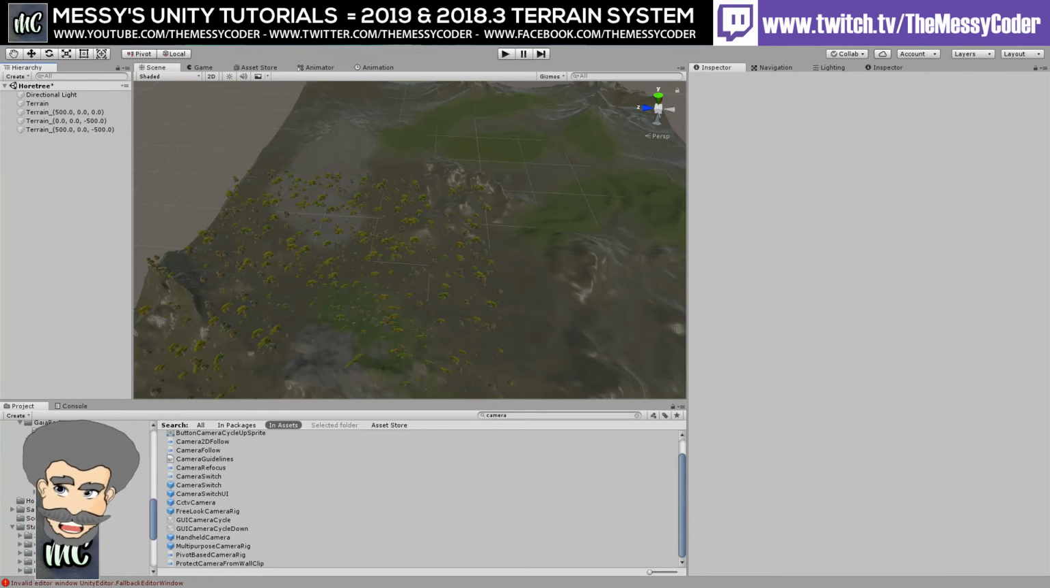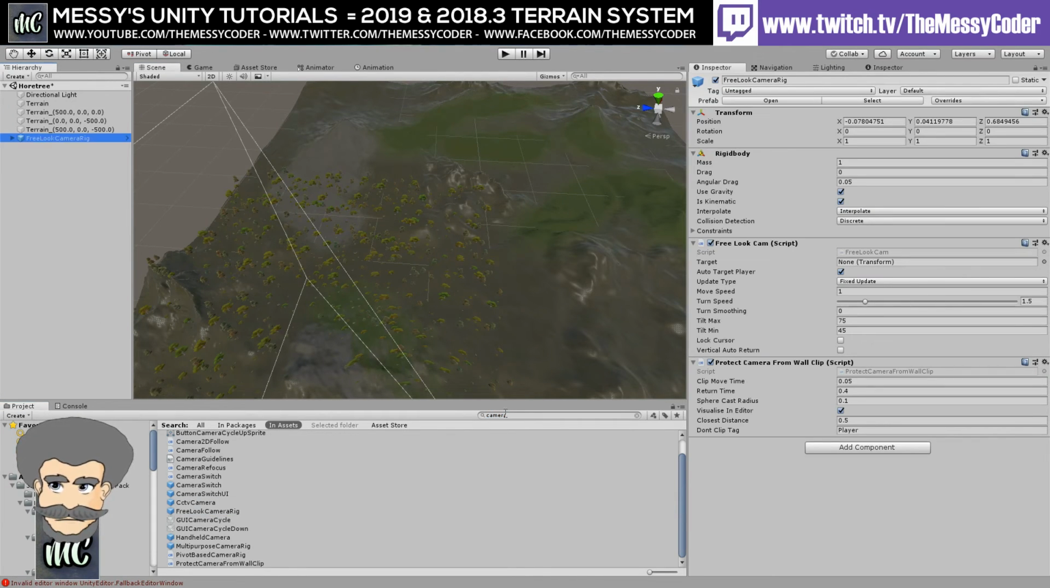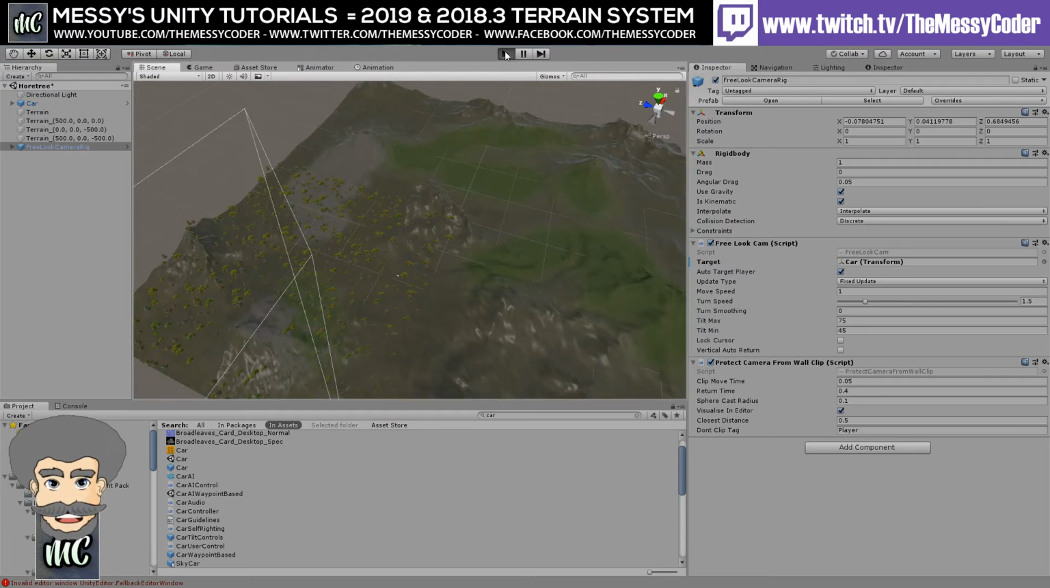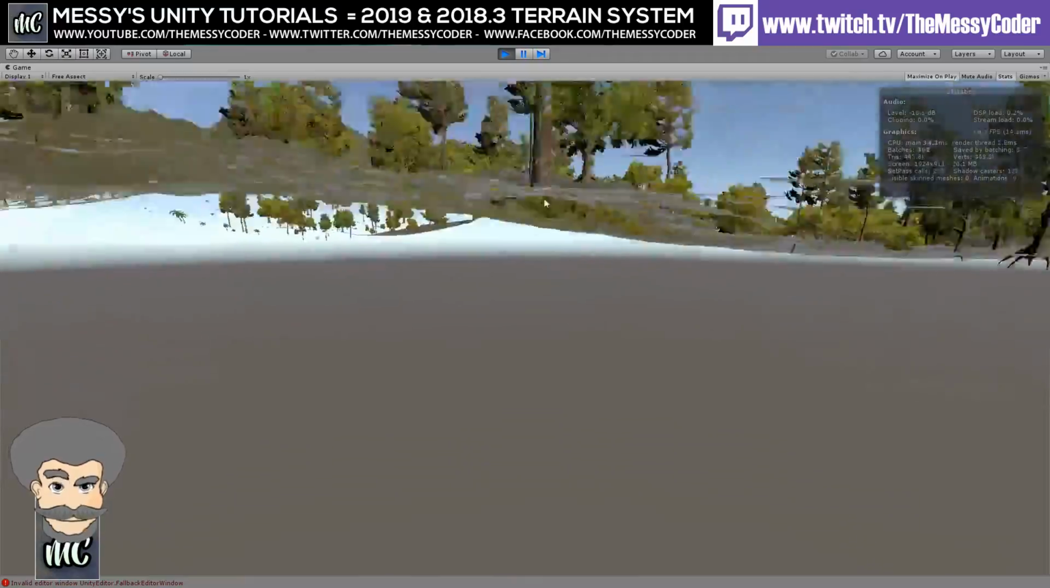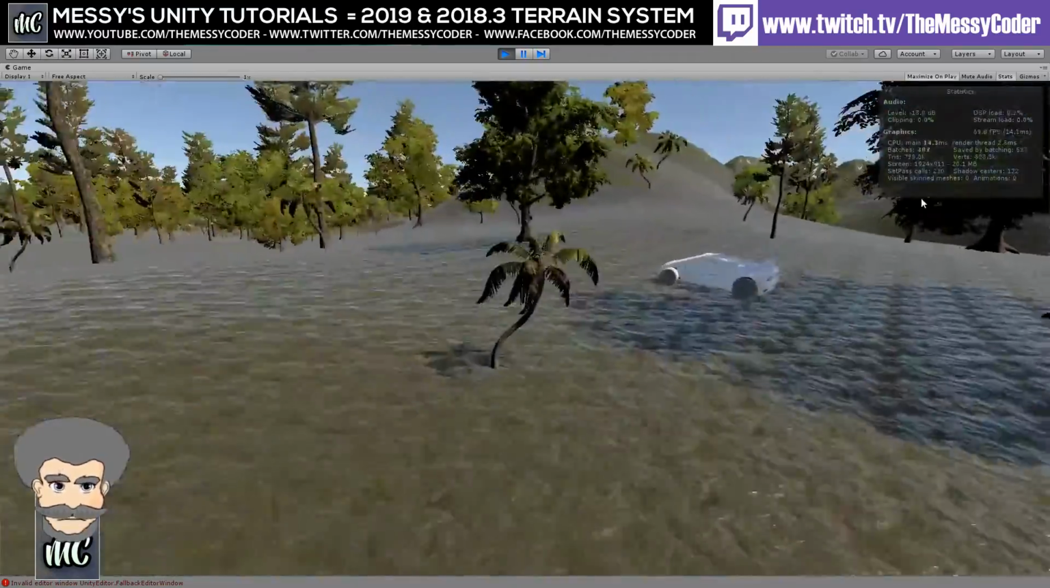So, should we add our car? Yeah. Let's put our camera down. Free look camera rig. Let's put our car. Put that car down. Click play. And let's do it. Let's drive. Okay. The camera needs to go vroom, vroom, vroom.